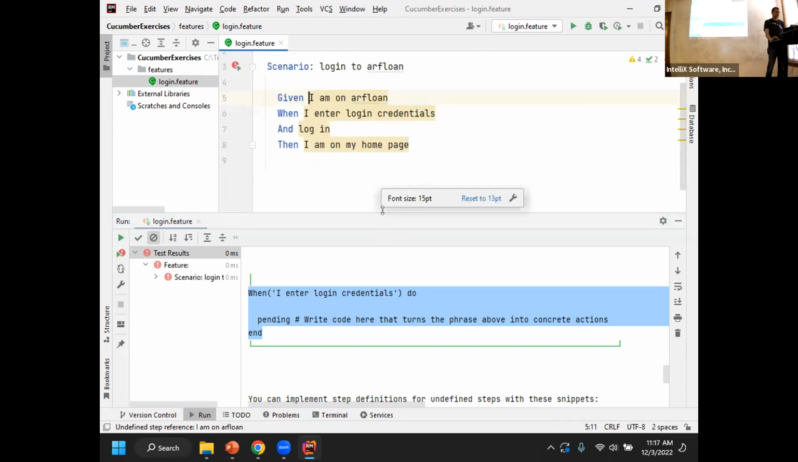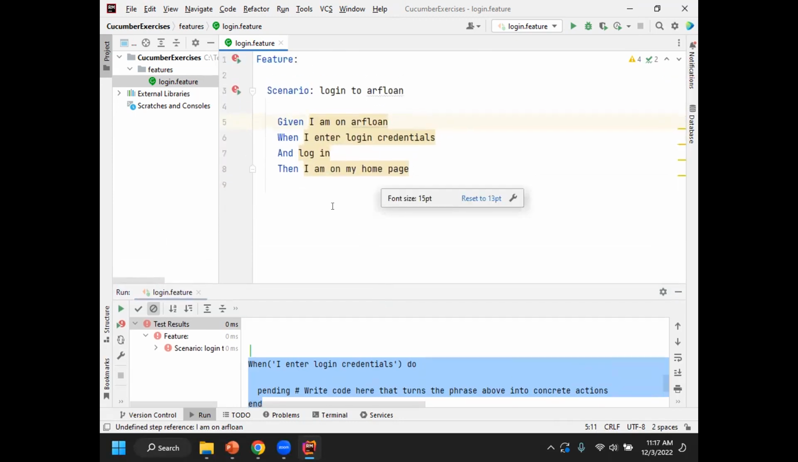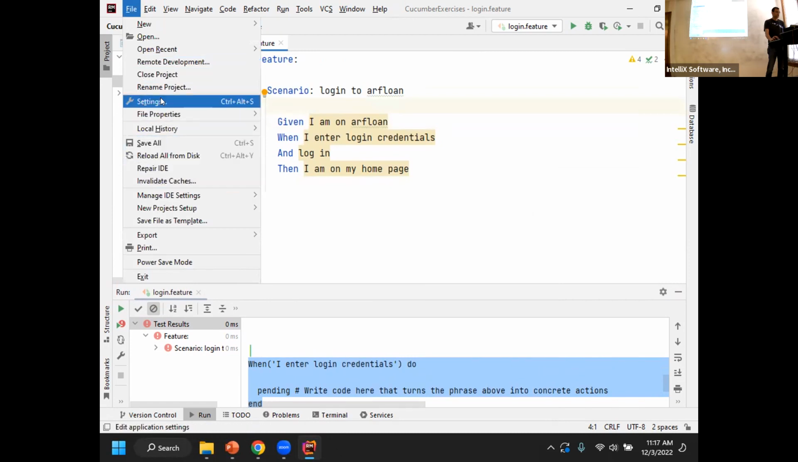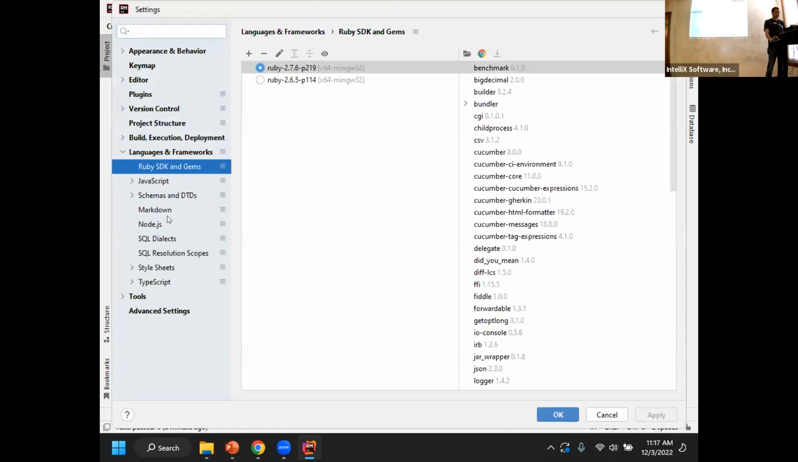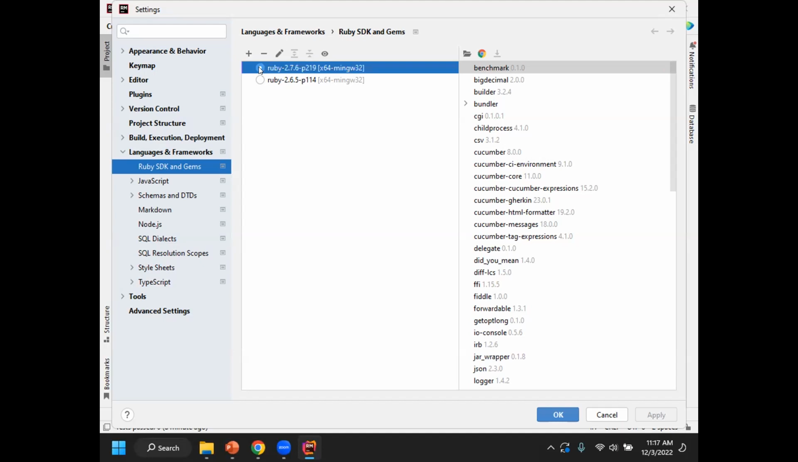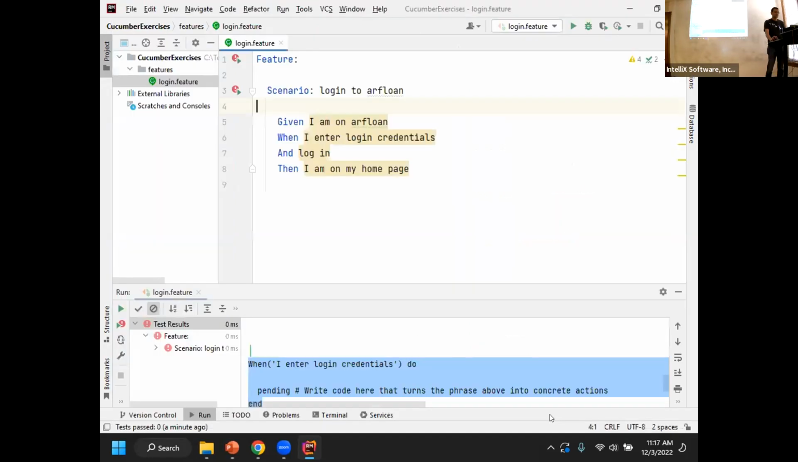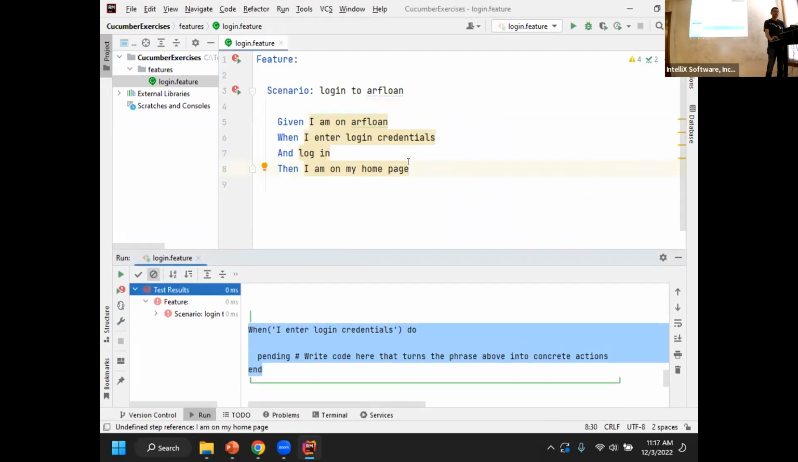Okay, so first thing, can you show again what you did in settings? I just missed that little part. Sure. Under settings, I go to the file settings. Then I went to Ruby SDK and gems. And then I just selected which SDK I want to run under, because I have multiple SDKs, you guys have only one. So you just click on this particular SDK for your project, and then click OK, that's all. Then your project will run under that SDK.